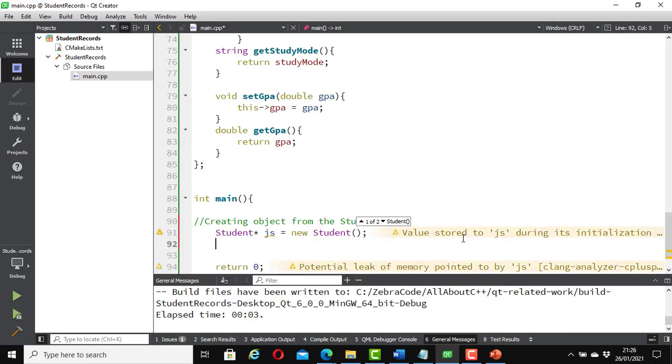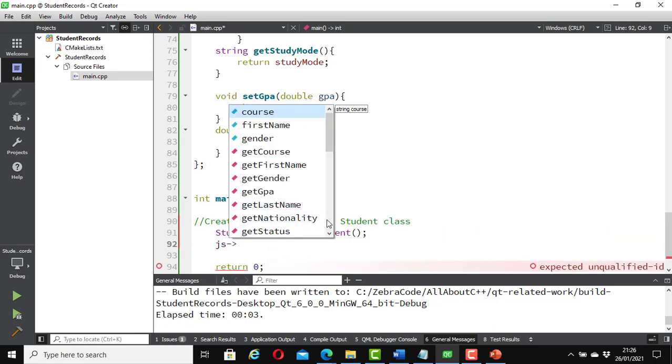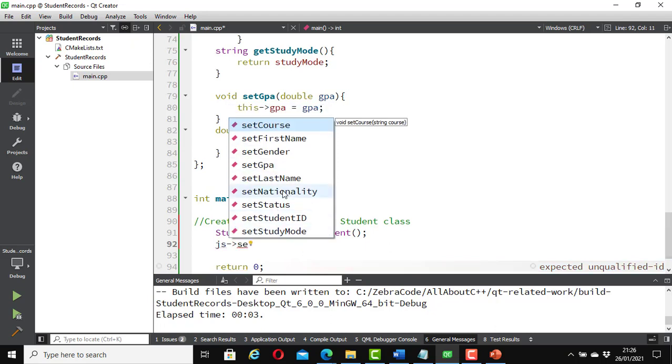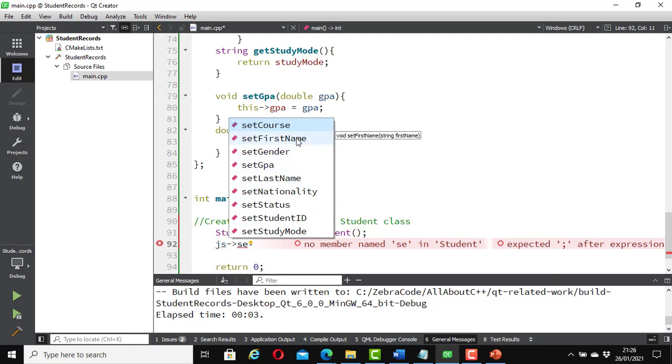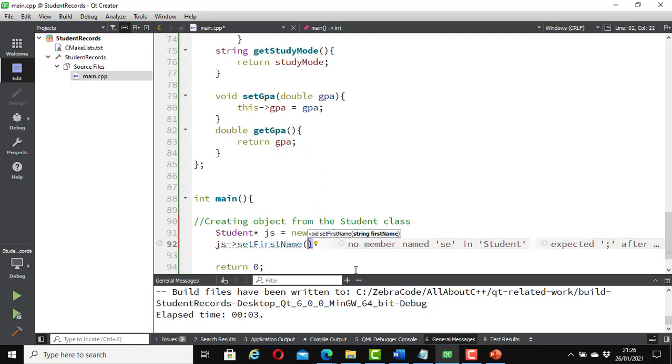Now JS set first name. We're going to set the first name here, and we'll say Julia.